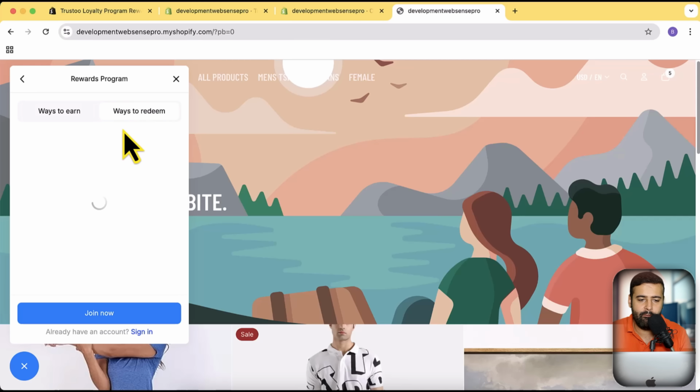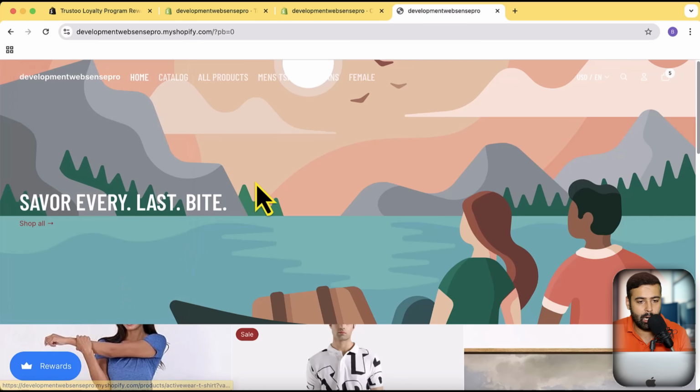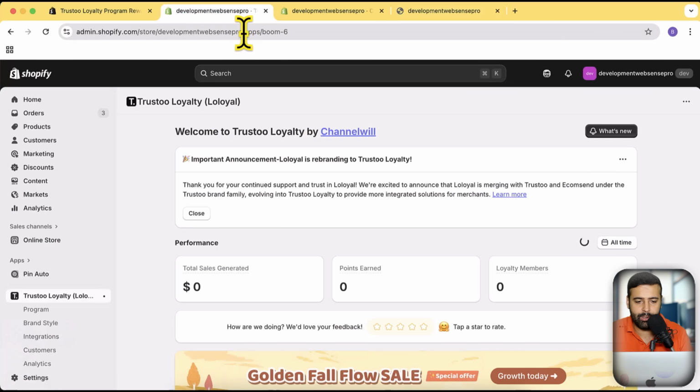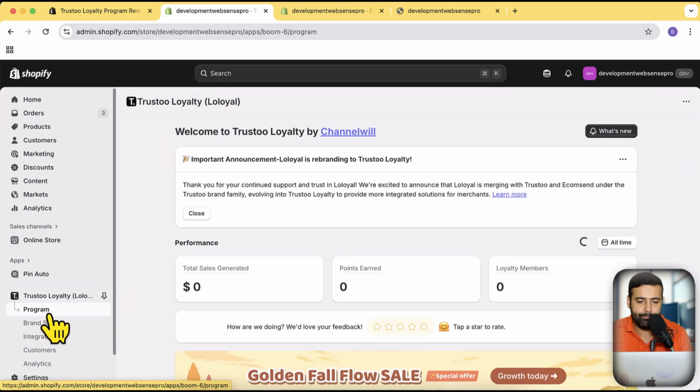And here we have ways to redeem. So $5 off coupon if someone earns 500 points, right? Now we have more ways to reward our customers. If I go back to the app screen and after enabling the app embed from here, click on program.